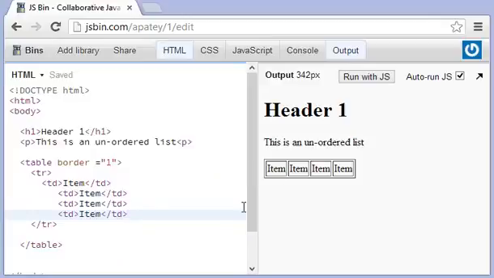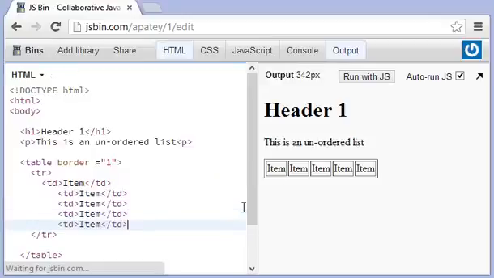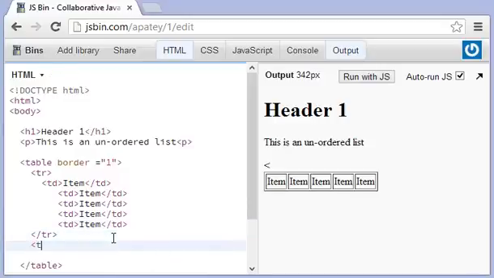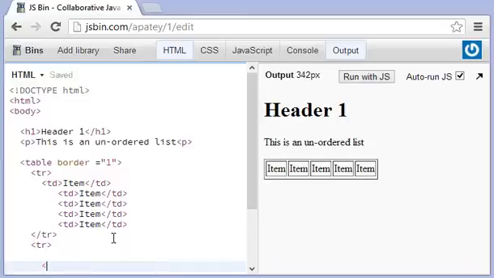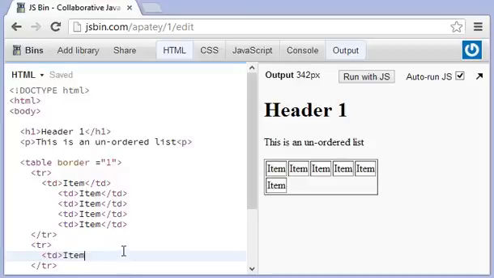Okay, so now you can see I'm just adding columns to the table by adding the table data. Okay, now if I added another table row, watch what happens. So we got another table row, and we got slash table row, right? And you can kind of see it on the underneath side here, but not really. But let's go ahead and put in a table data, and we'll just type in the word item again, because again I just want to show you what's going on here.